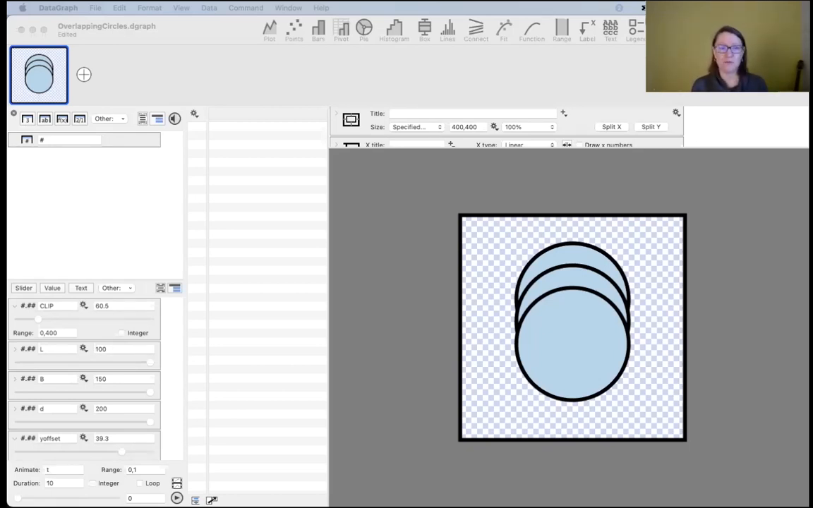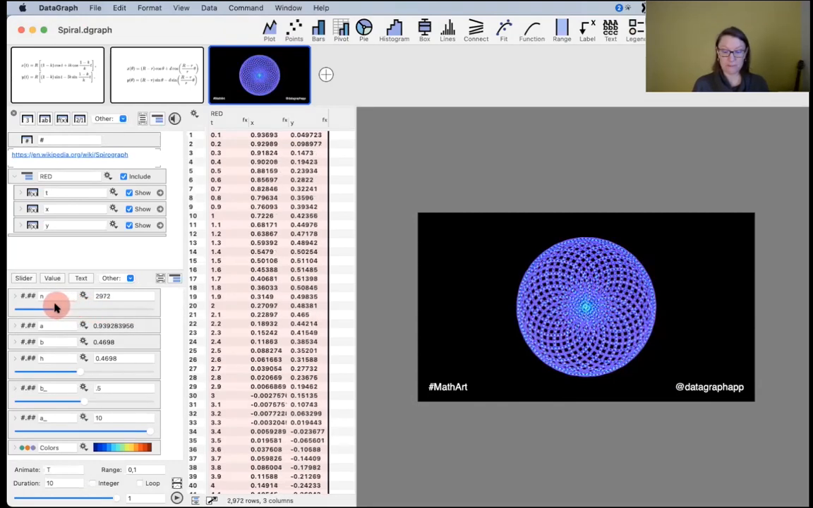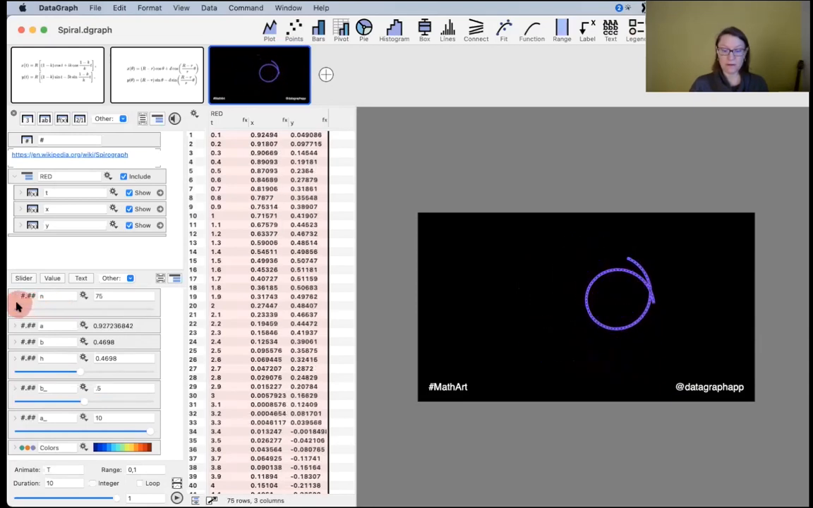Hopefully that gives you a sense of how you could use this for making icons or other schematics. Let's move on to talking about the Spirograph. And this is really a fun example to work on too. So first, let me just show you, if we go back on this, all the way back to the beginning.